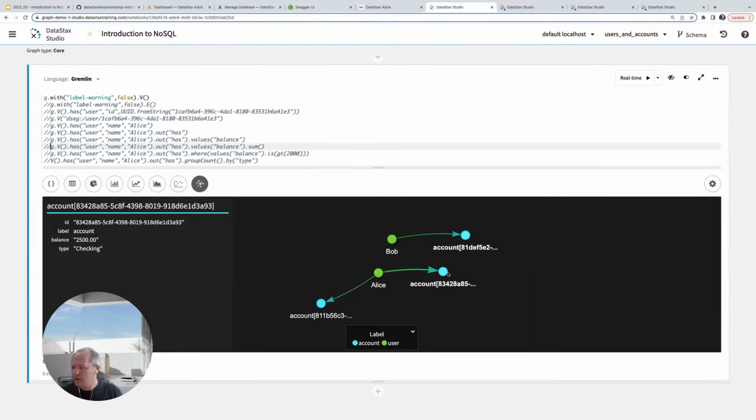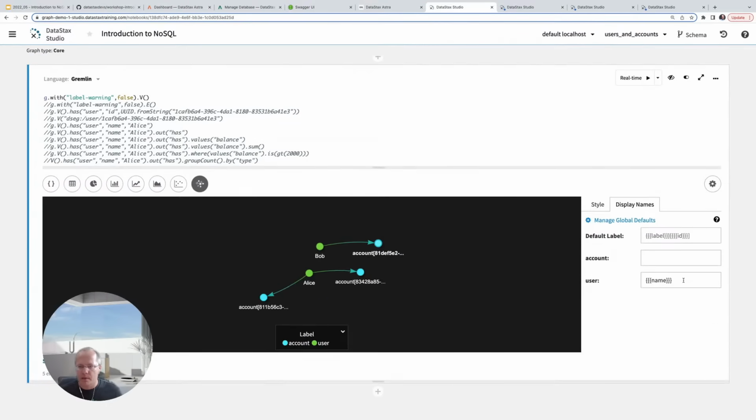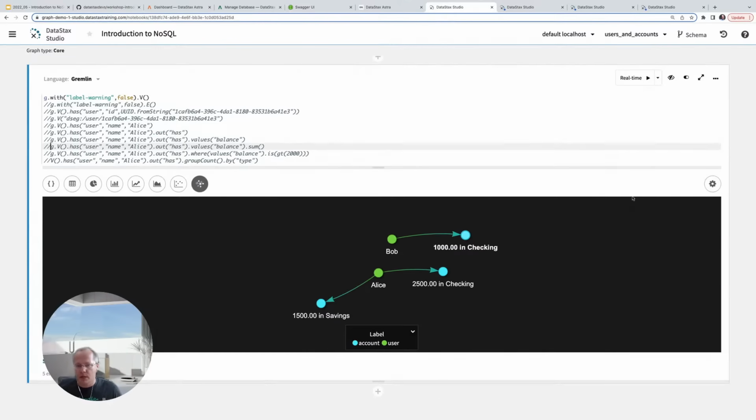And you can see information about those accounts. And I can even customize the names. For example, I already customized for the user. I'm using name, but what about the account? Maybe I can use balance, and maybe the type of the account. Let's see what happens. Okay, so Bob has $1,000 in checking, Alice has $1,500 and $2,500 in savings and checking, and so on.